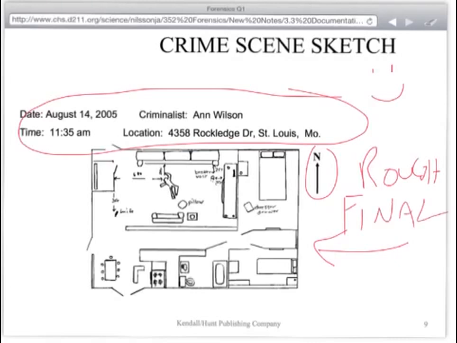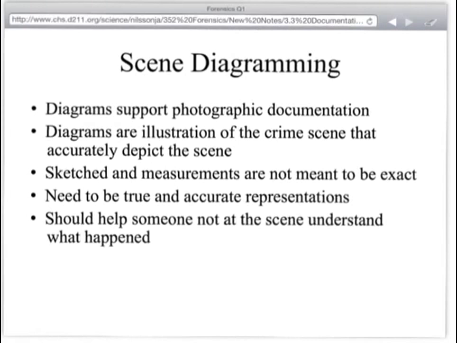Okay? The rough sketch is going to be kind of a freehand drawn version. We'll do a rough sketch in the class. And then the final sketch has to be on graph paper. It has to be exactly to scale, and so that one's going to take you a lot longer. That one will probably take you about 2 days to do, right, to make sure you do it the right way. Scene diagramming, so that's what this is called, the sketches.